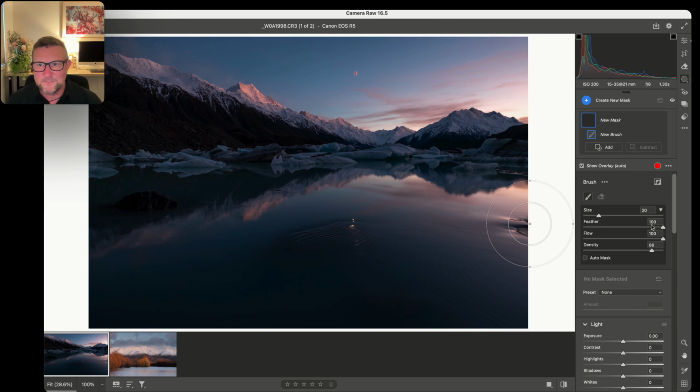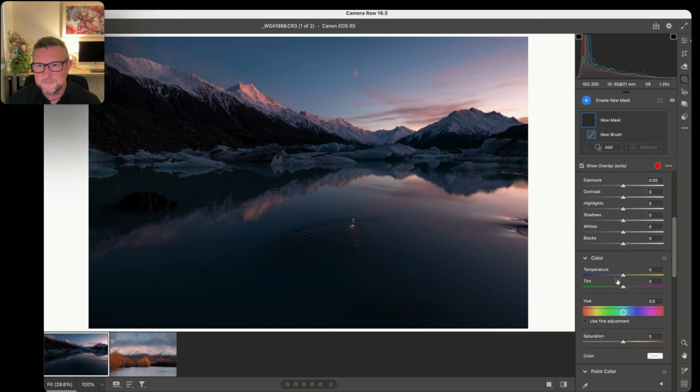The other thing is the brush settings. I always have the feather at 100 and the flow at 100, and then the density I sort of range anywhere from about 75 to 95. At the moment it's on 86. That's fine. So I'm just going to come in here. On this brush, I'm going to lift up the color temperature a little bit. So just warm it up a little bit. We'll go plus 15. Lift up the saturation a little bit, probably plus 9.